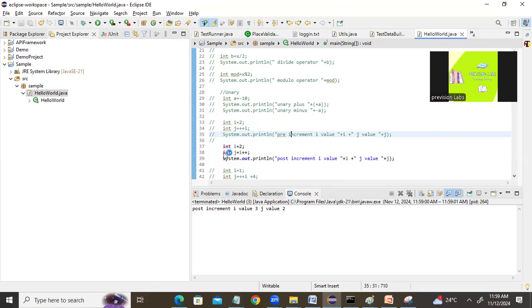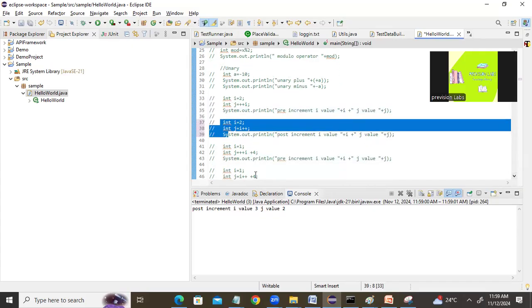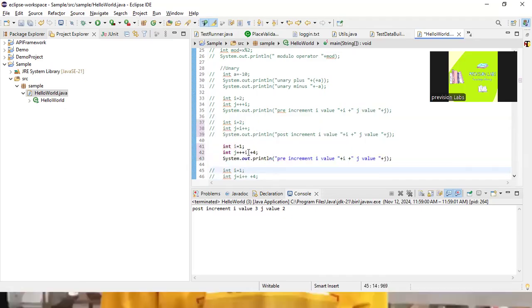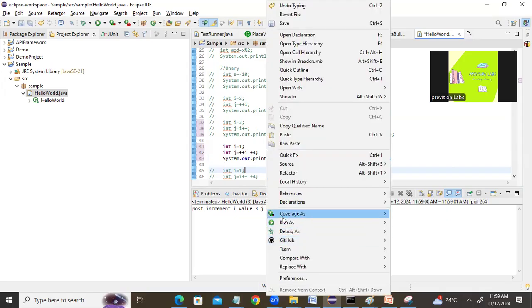Now try to understand a couple of examples so that you will get more clarity. Or else pause the video and try to execute from your side so that you can understand more. Now see this example: int i equal to 1. Now I am using pre-increment, that is, plus plus before the variable, plus 4. Now see, what is the output of this? Can you guess? Can you give us the output of this?